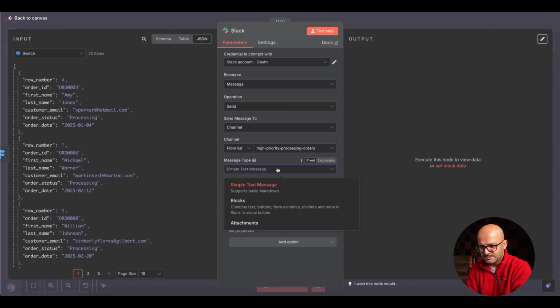Message is a simple text message. You can use blocks, or you can use an attachment to attach a file. Blocks are a combination of a template that can be sent in Slack. I'll cover this type of block message in some other lesson of this course, but for now we'll just use the simple text message.